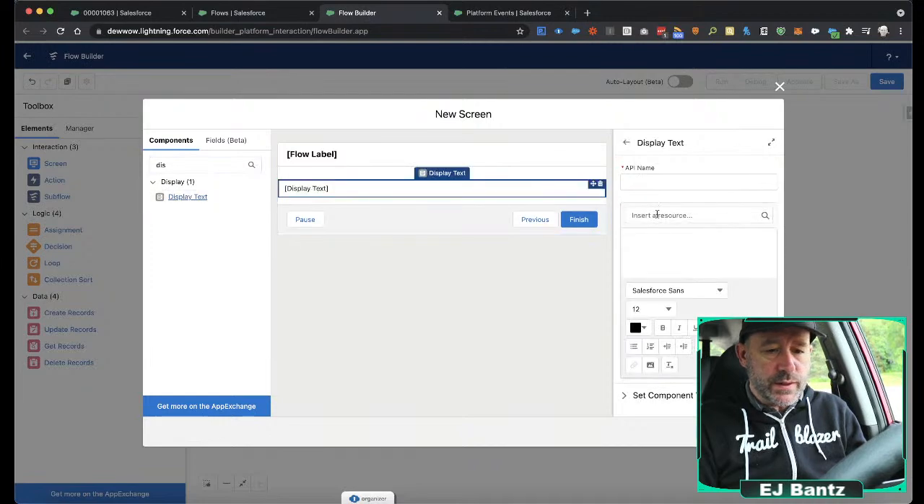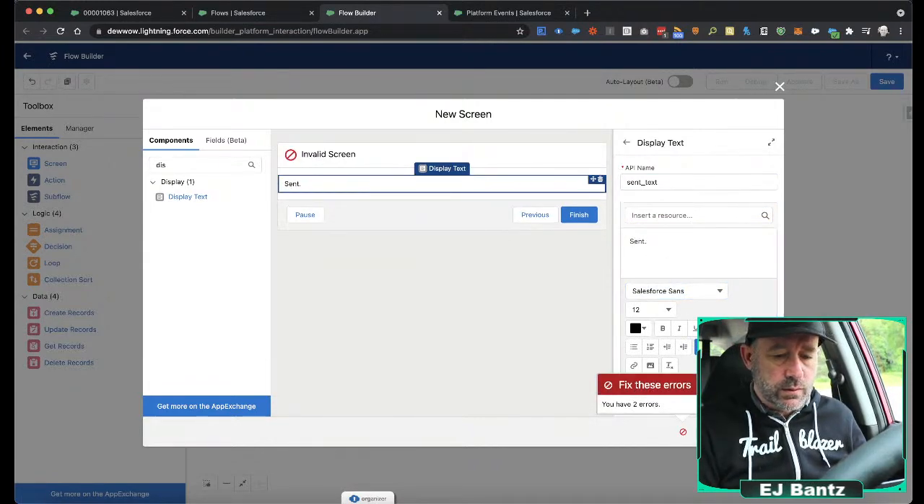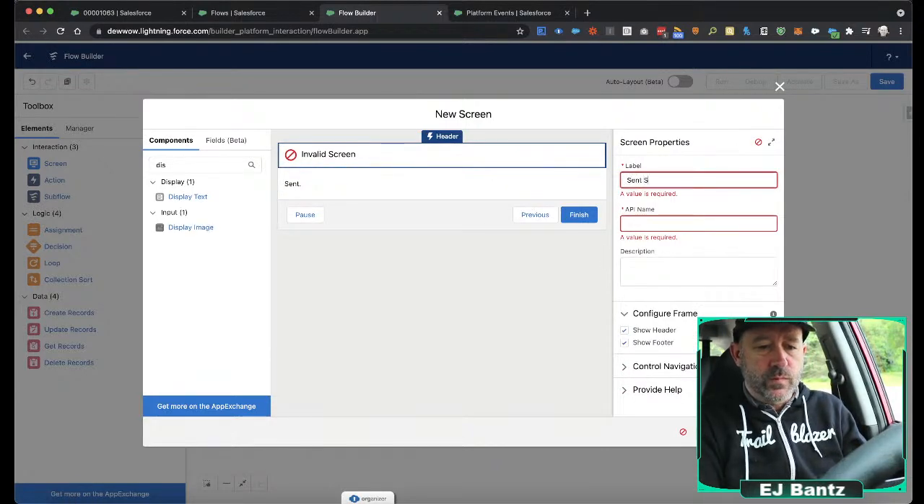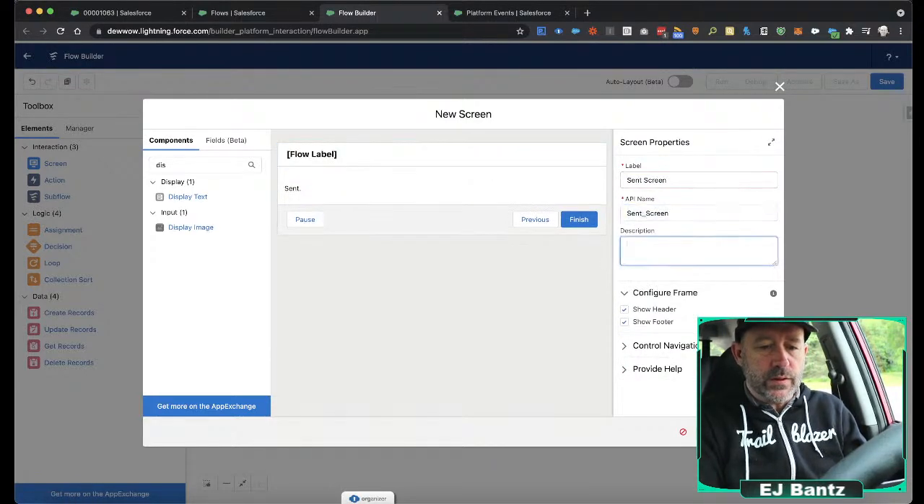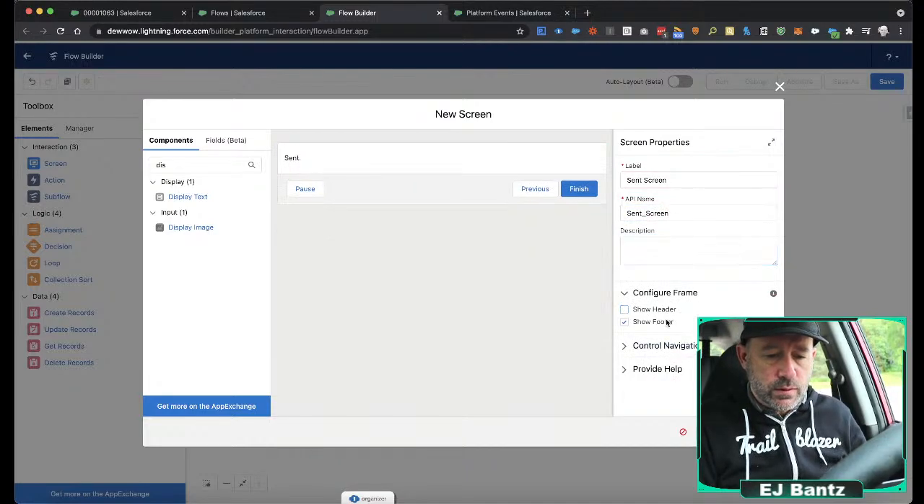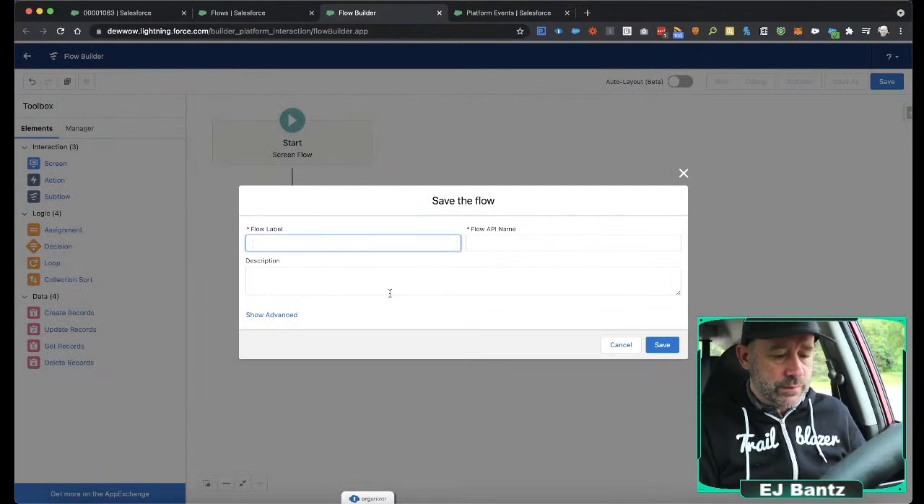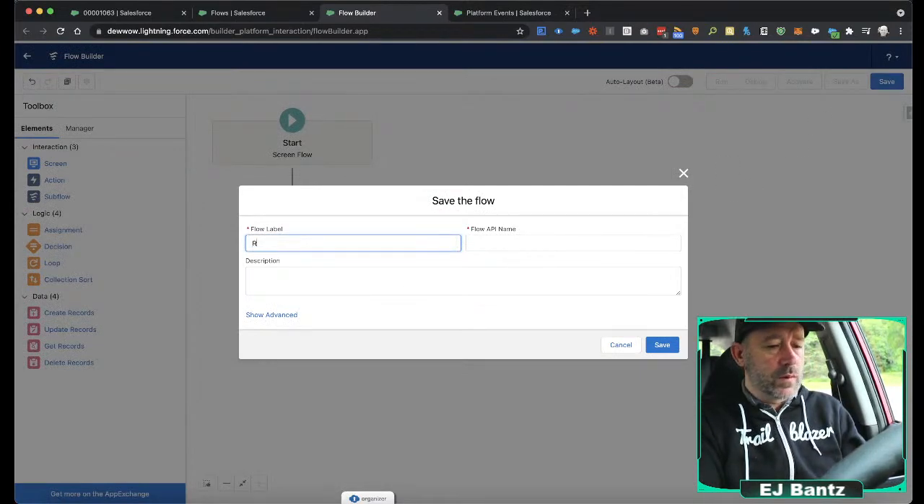It says, send. Give it a name. Screen. Save it. Red alert. Slack.